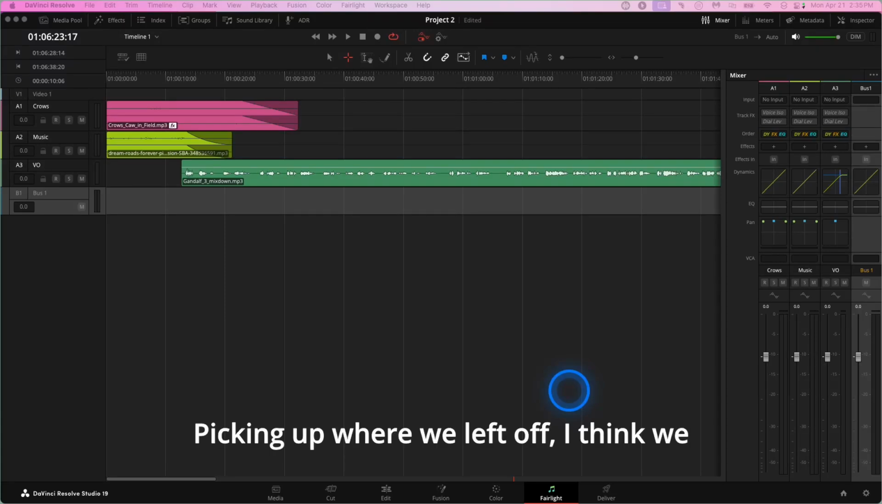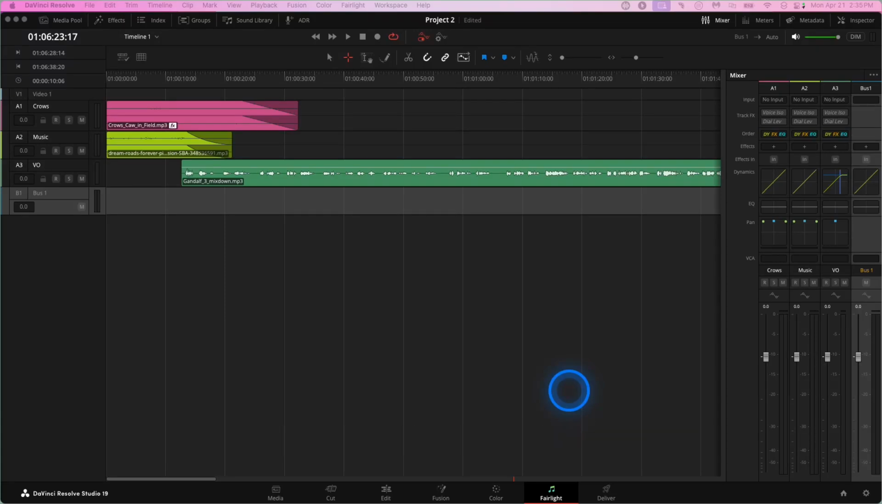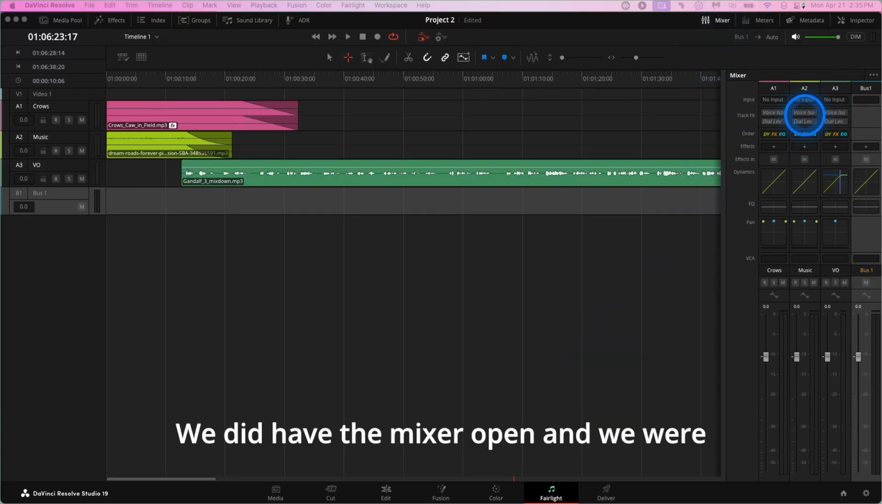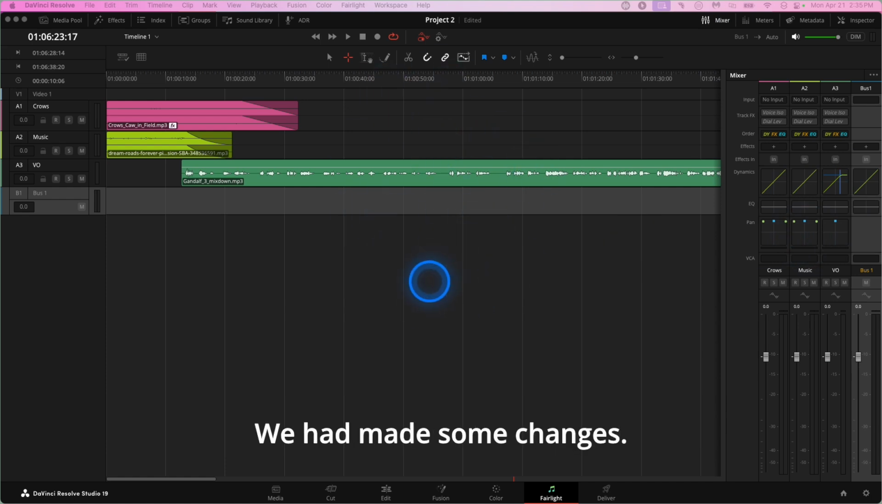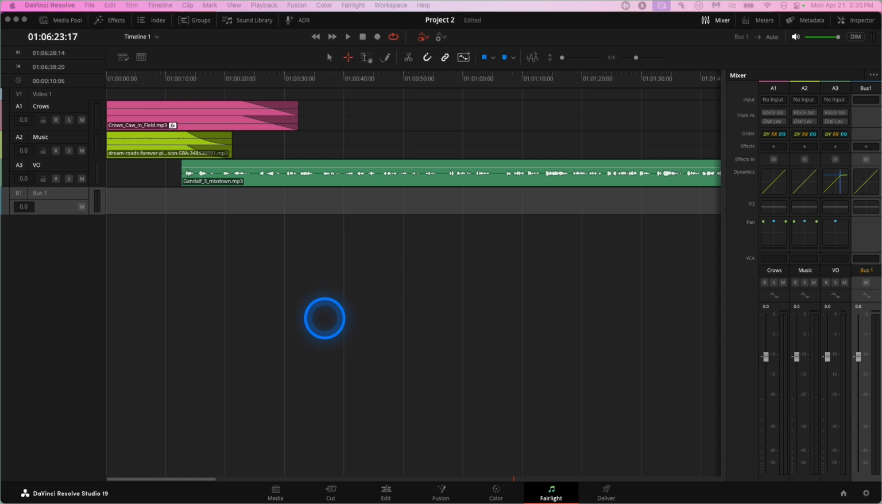Picking up where we left off, I think we were somewhere around here. We did have the mixer open, and we were looking at 3 tracks. We had made some changes. We did some compression, we did some noise reduction, and now I want to show you a couple of other things.